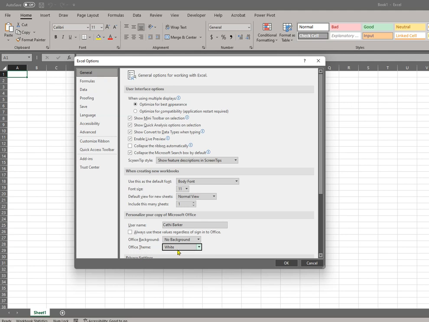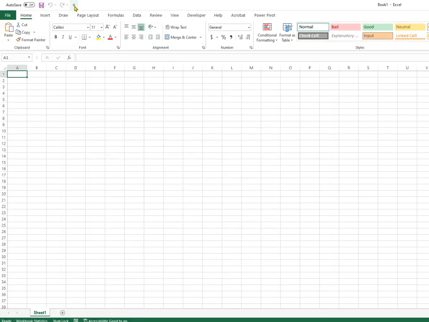But throughout this course, my Office theme will be white, so when I go OK, I can clearly see white up here, and I can clearly see the buttons on my Quick Access toolbar. So I just wanted you to know about the Office theme.